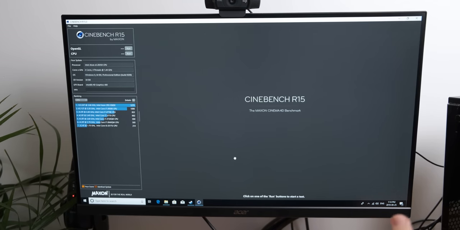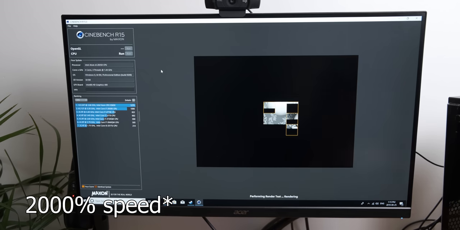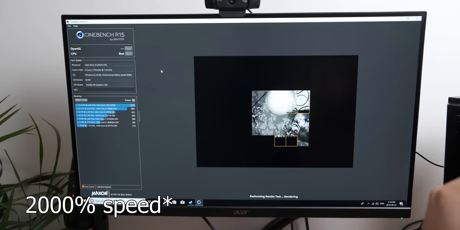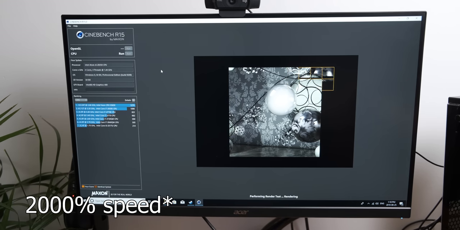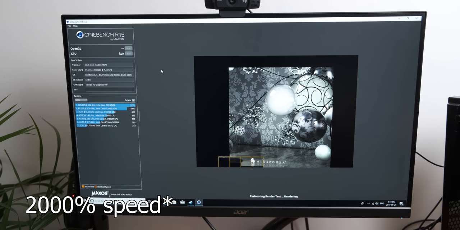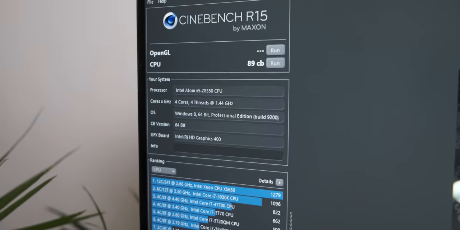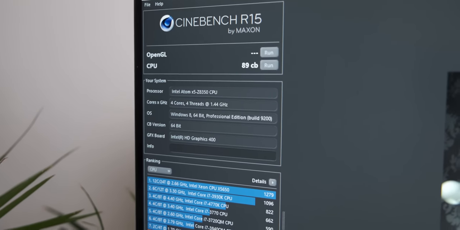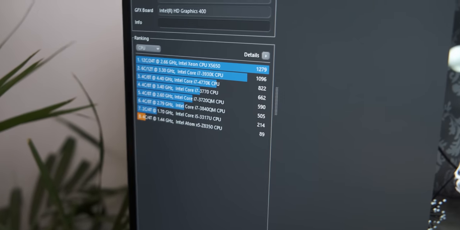Now, this is honestly the most excited I've been about a thing in a while. But yeah, we're gonna run Cinebench R15 on this little guy. Let's see how it does. The Cinebench score on this PC is 89. I definitely think that's the lowest Cinebench score I've ever seen. If your single core benchmark result was 89, you would be disappointed in your CPU.